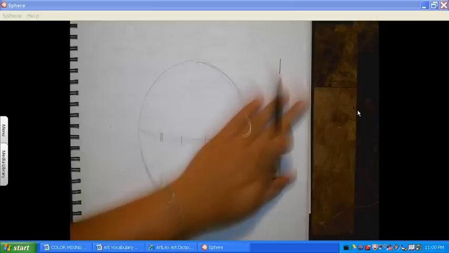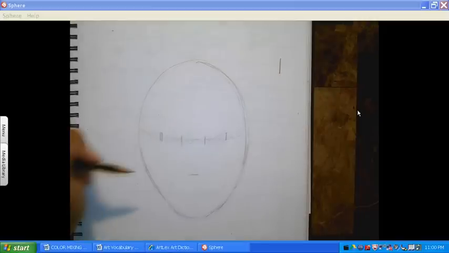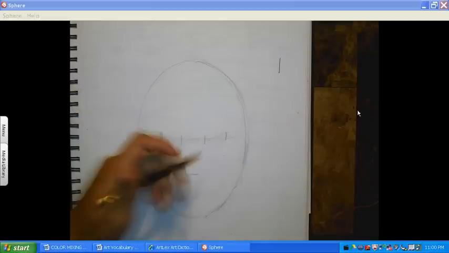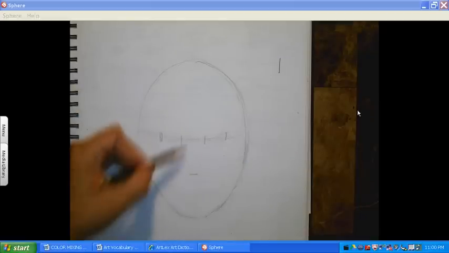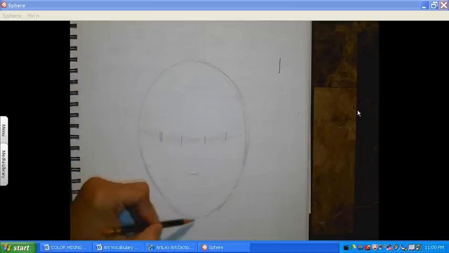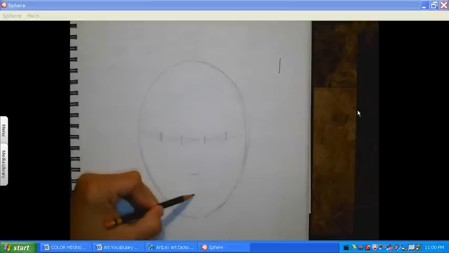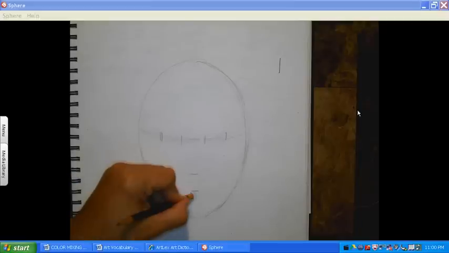Don't worry about getting it just perfect. We're still sketching. We can always come back in later and really finesse the lines. Okay, so between the tip of the nose and the bottom of the chin, that's about the middle, but you want to go a little bit above that, and that's going to be where the bottom of your lips are.